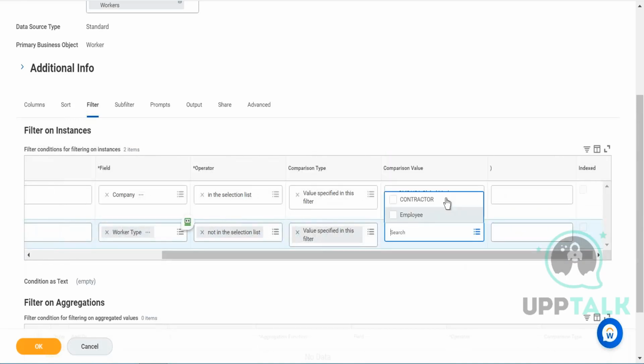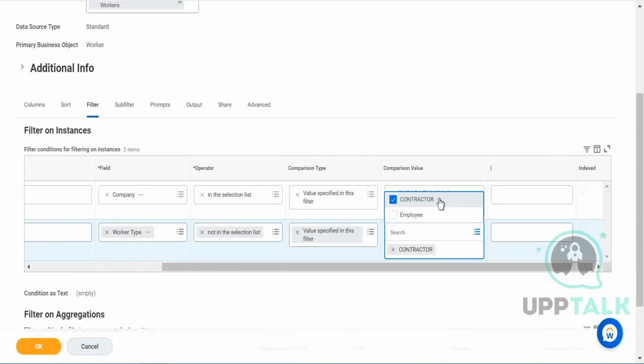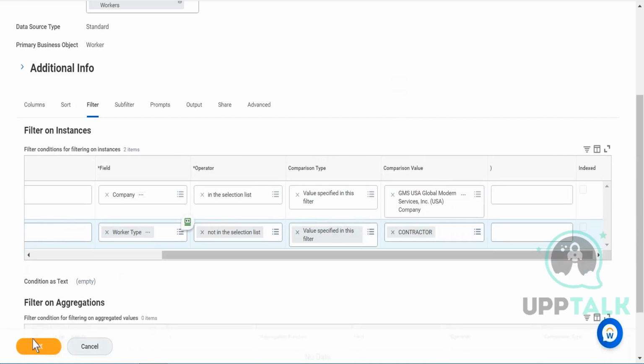Let me see what kind of workers are here. Yes, I'm not concerned with contractors here. So these are the two filters that I have. Let me click on OK and run this report to show you how the output looks. And then we'll talk about sorting, sub-sorting, and then prompts.